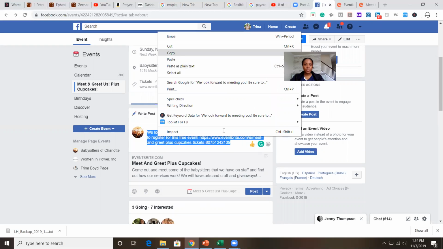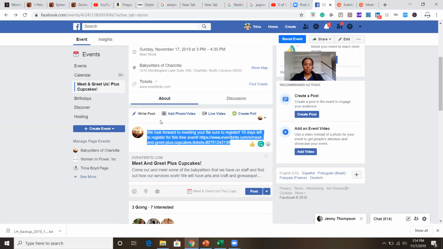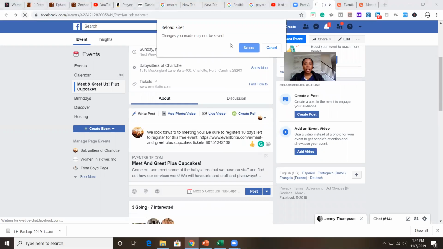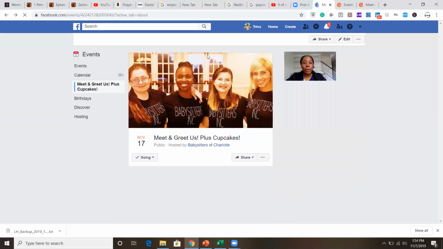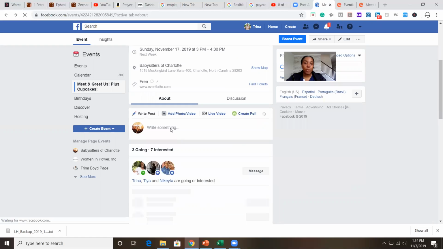Copy. I'm going to refresh because it's not showing the picture. When you are posting the link on Facebook, make sure the picture comes up, and it will. The first time it may not come up when you're posting the Eventbrite link, but the second time it will. I'm just going to repaste it.